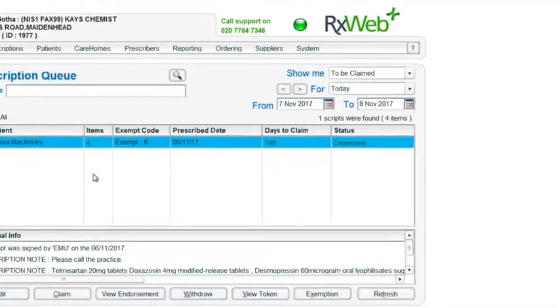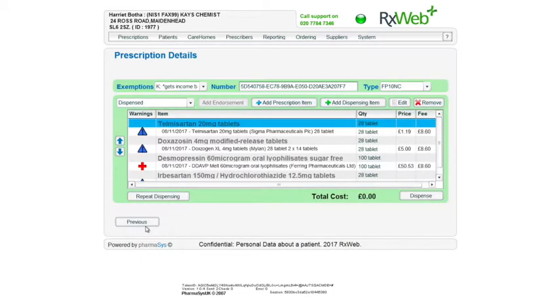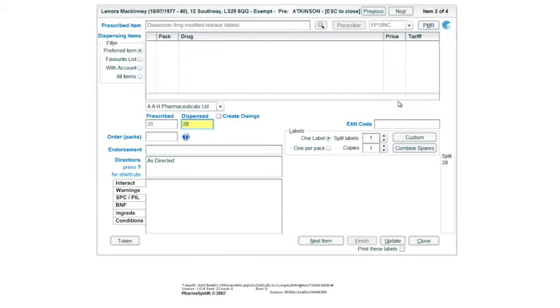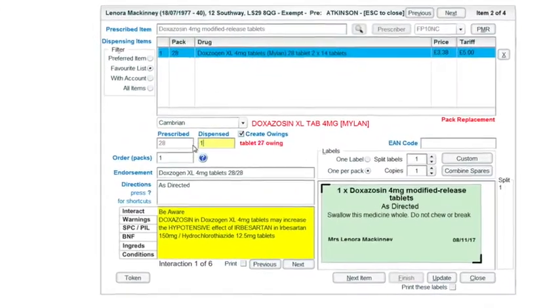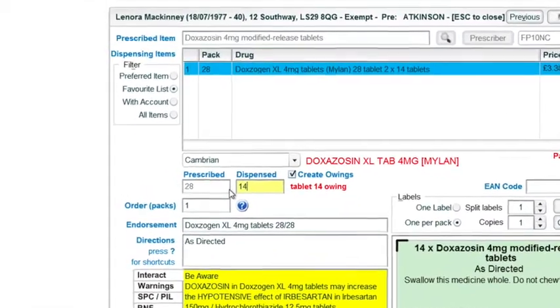From here, we can then select the prescription and then click on the Edit button. Select the dispensed item that you wish to make into an owing or partial, and then click on the Edit button on the right hand side of the screen. Change the dispense quantity to the amount you're going to give to the patient, and the Create Owings button will automatically tick. Finish the prescription as normal.